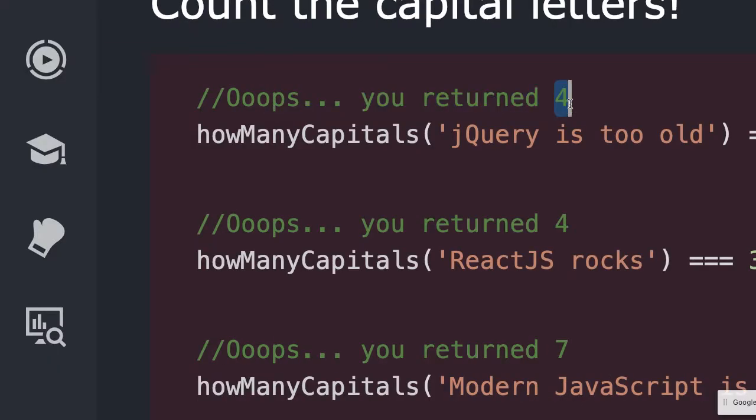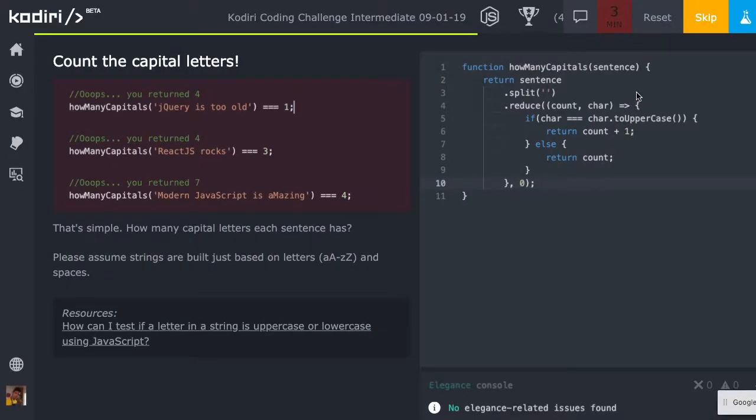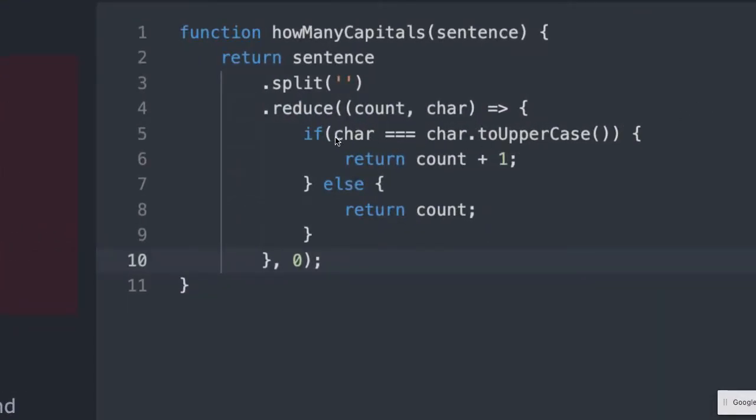4? Are you kidding me? Why 4? It happens to me, I looked it up. Why? It's counting the space. Correct. And the space, you don't have capital spaces, right? So we need to control that. You see, it's not an obvious thing. So we need to change the condition, right?